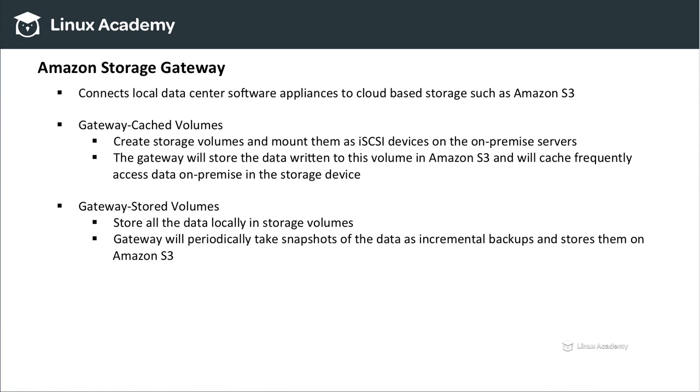So again, this is a backup or disaster recovery solution. Whereas our Gateway cached volumes act as a cloud-based storage solution. So we don't have to have as much storage space locally if we're using the cloud, using Gateway cached volumes.